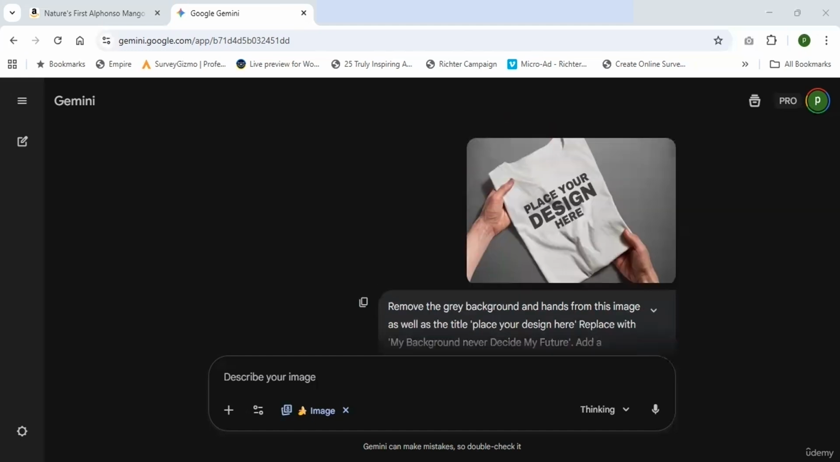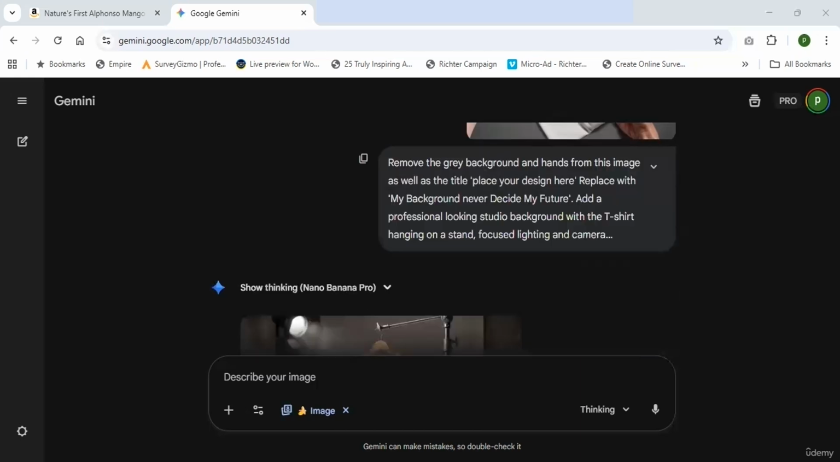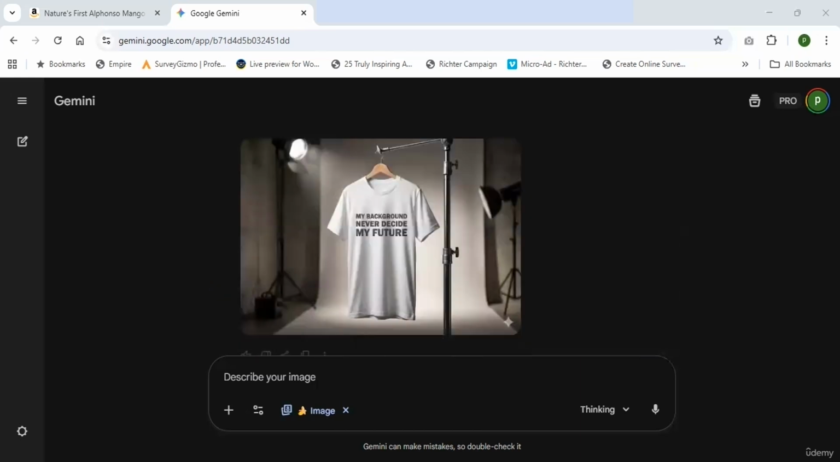So how is this image generated? Let's see. See, with the studio background, it has generated a t-shirt hanging on a stand. Even if I don't like these images, and I want to edit a few things in the generated image, for that I used a different prompt.